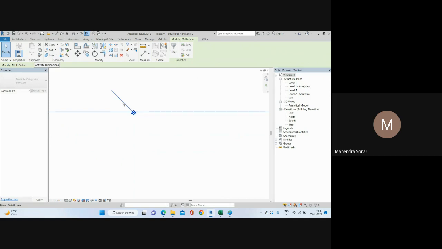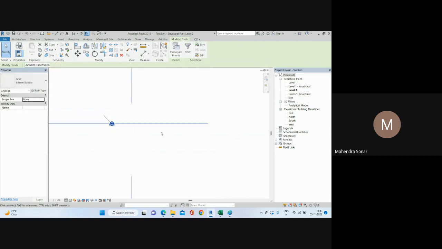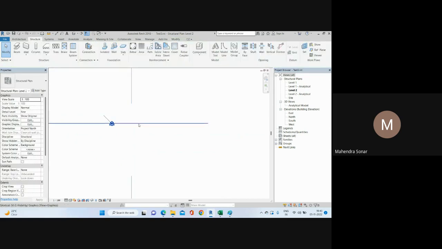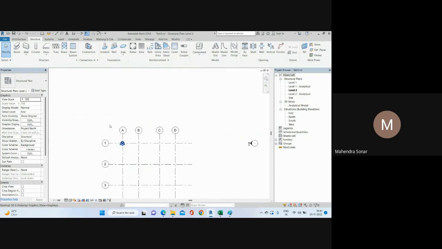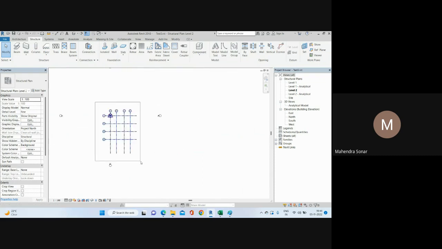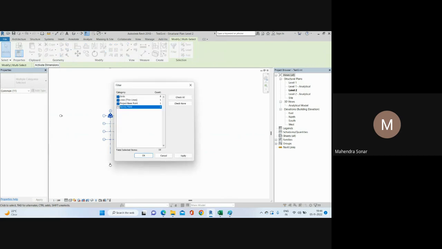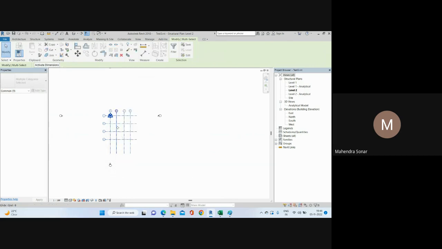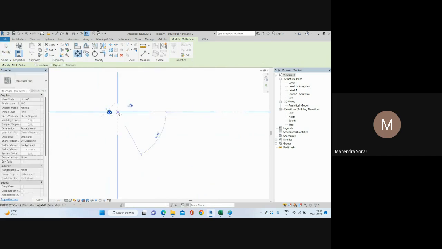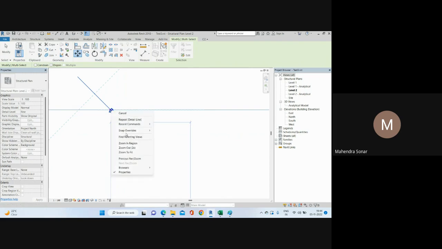So press shift and just select. Okay, and just give the move command. Okay, I will select again, go to the filter, project base point, survey base point. Okay, and give the move command, and you can just right click, go to snap override, and select endpoint. So endpoint of these lines.